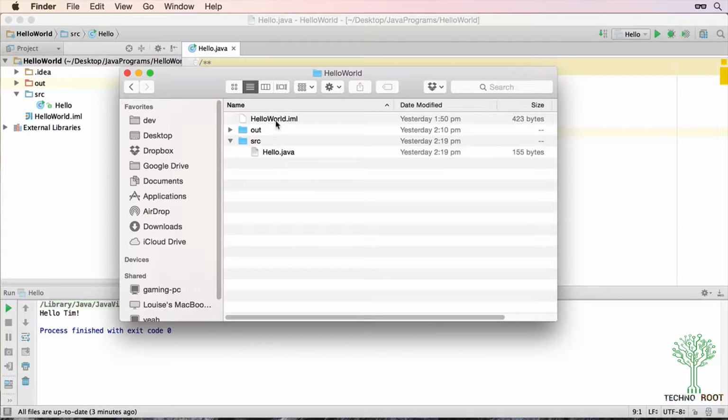You can see that there are a number of files there that have now been added by IntelliJ IDEA. Firstly, there's a hello world.iml. That is a file created by IntelliJ IDEA, used to keep track of the state of this project. It's not something you would ever need to edit or open or use in any way, but you certainly wouldn't want to delete it either.